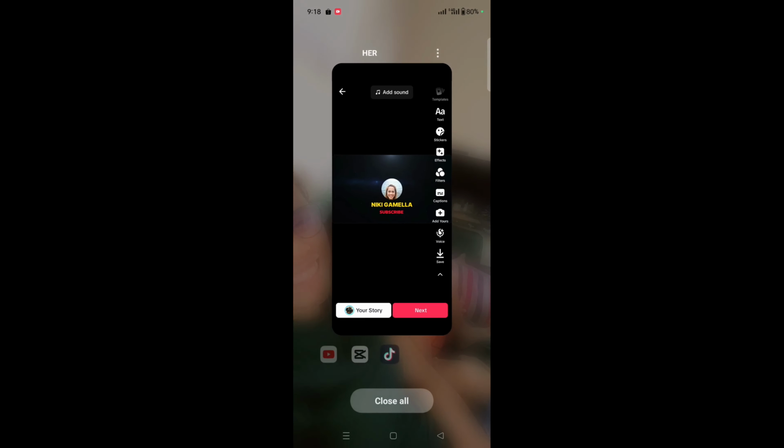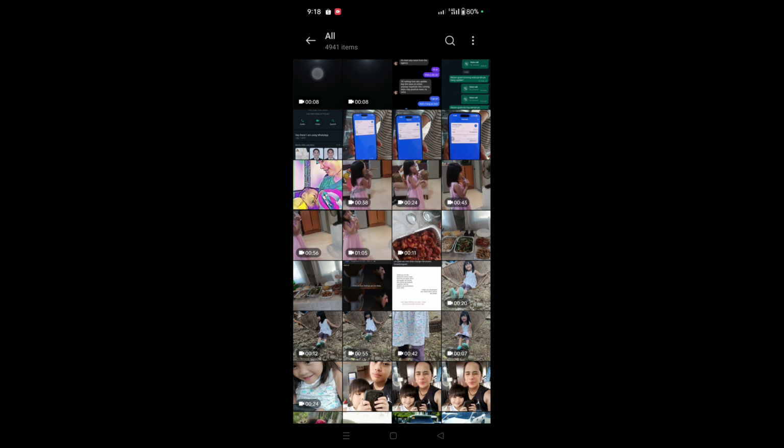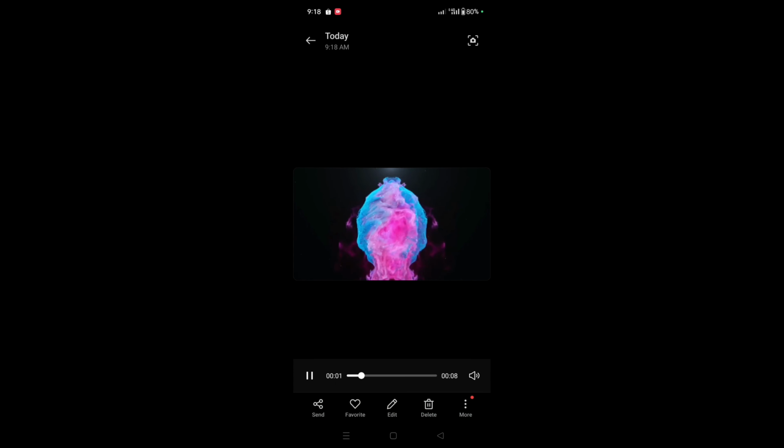To check if it's already saved, just go out to TikTok and go to your photos or gallery. And now I'm searching for it to check if it's already saved. And that's it. We just made an easy and free cool intro in CapCut for free.